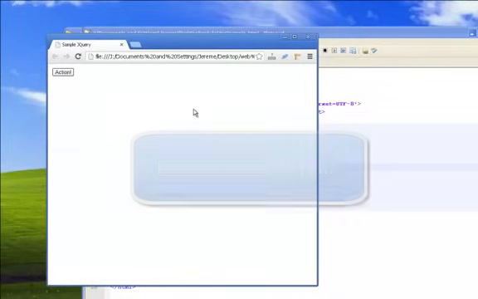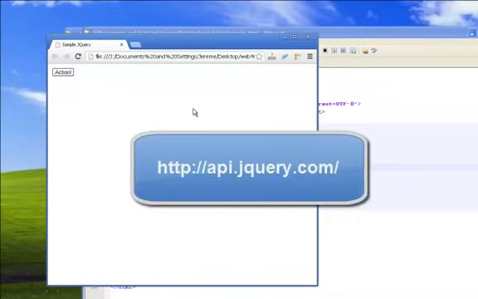You can also play around with other events. Just check out the online documentation of jQuery.